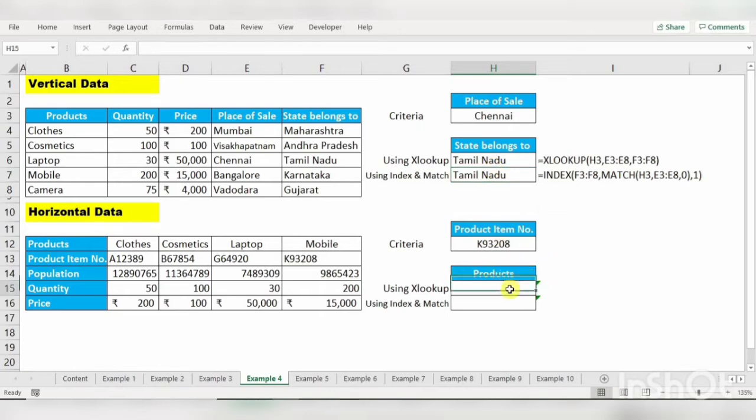Now same here, we are going to use XLOOKUP. Product item number is the lookup value, and lookup array is product item number, and what result is required, product. Return array is product. Then close bracket, enter. For K93208 the product is mobile.